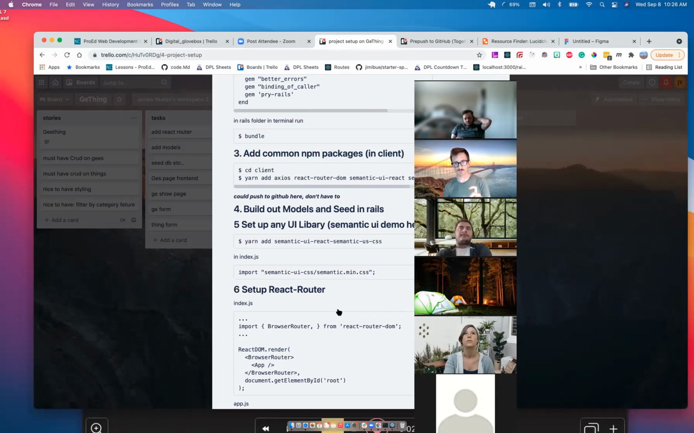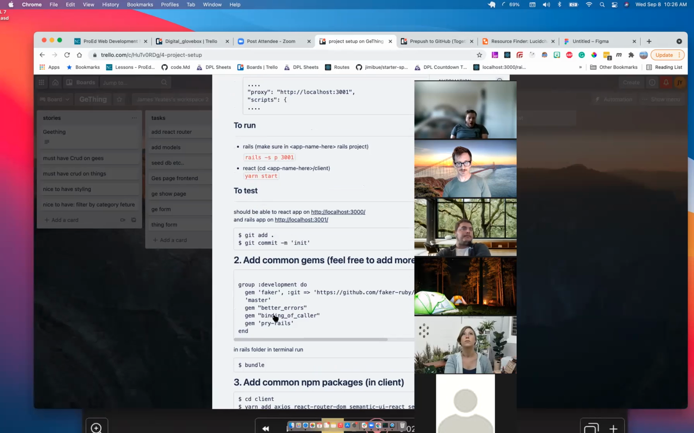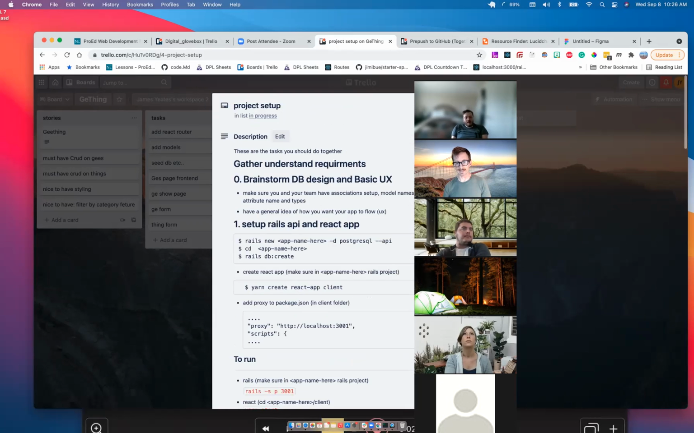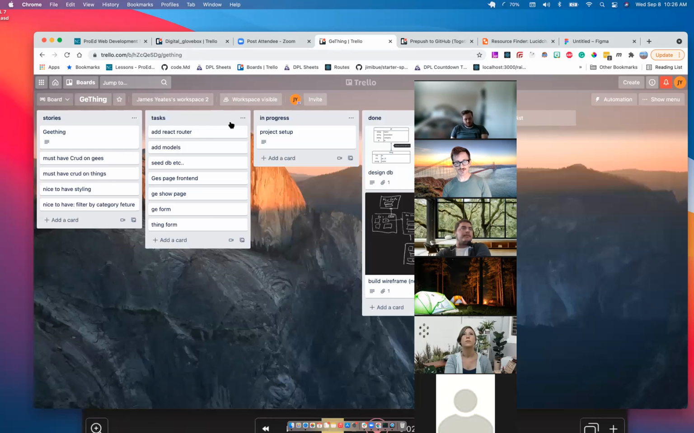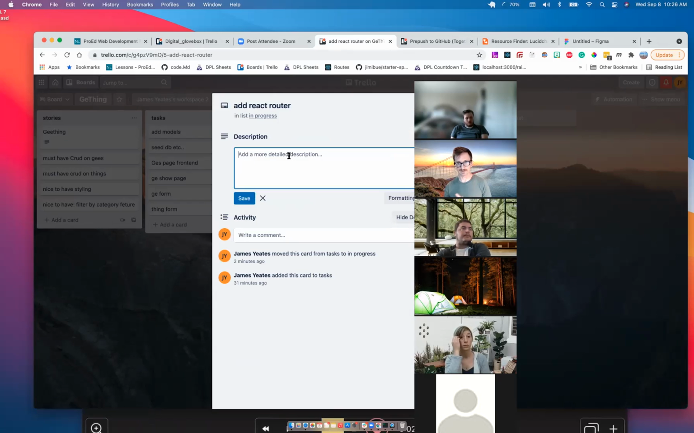And then it's written in your own words, like, you know it's working, you got it to work on your own. You maybe have your own special gems, that kind of thing. Versus if you have a card that just says add React Router and then you go click on it and there's nothing there.